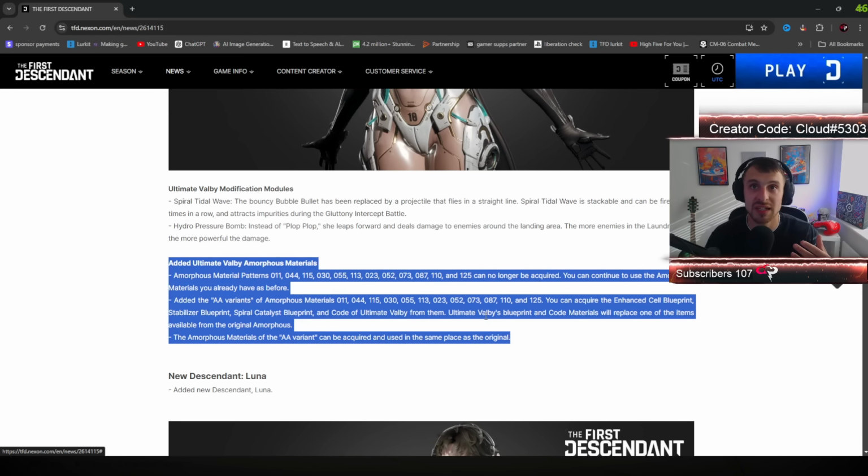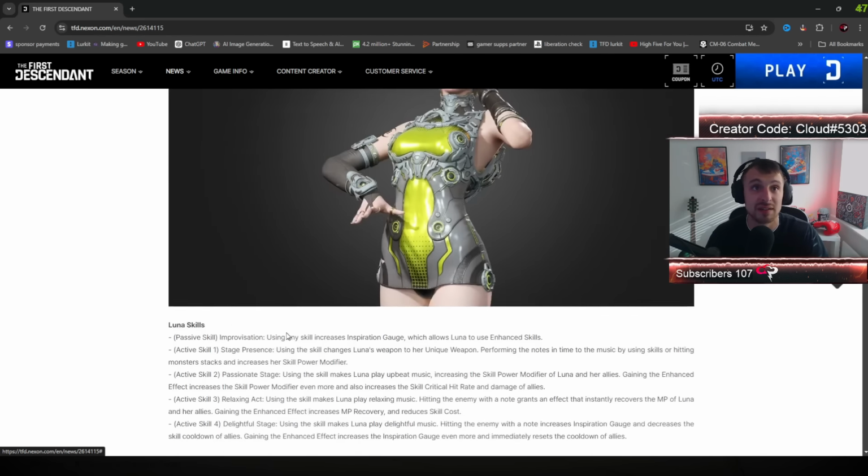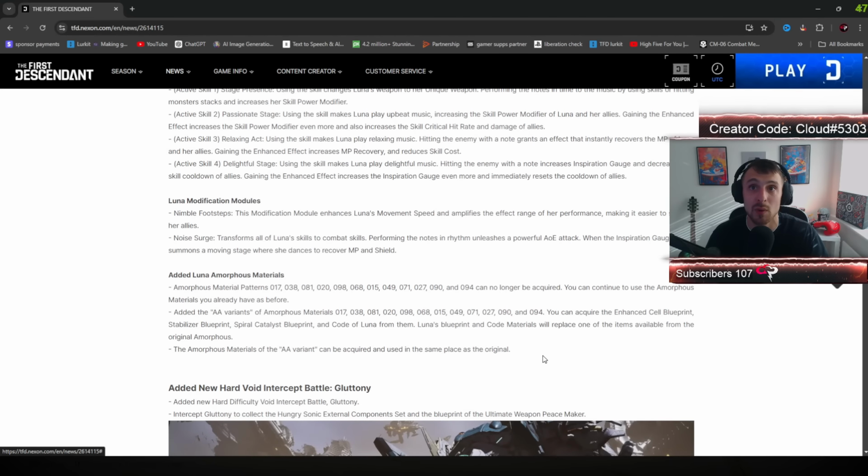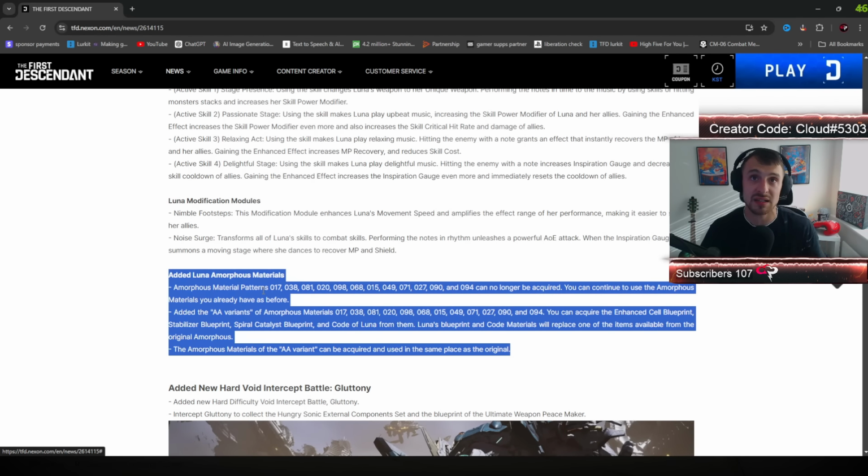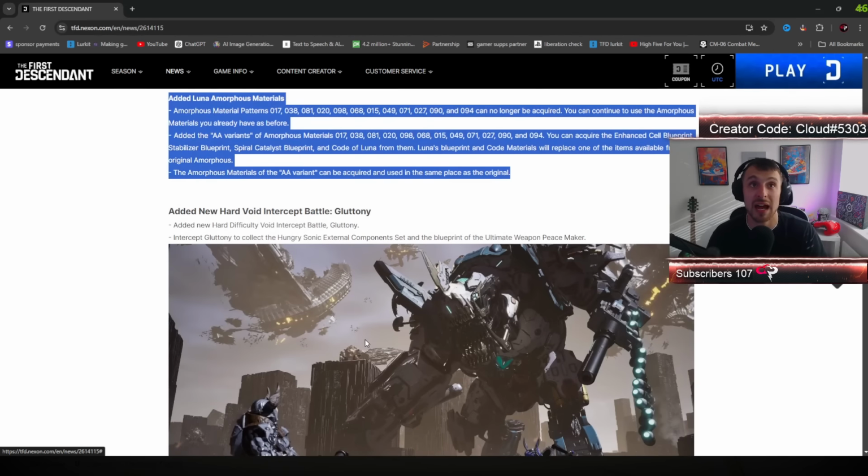So you can now obviously get the ultimate Valby's blueprint and code materials that will replace one of the items available from the original Morpheus. It's pretty damn good. They've done an amazing job. And the same with Luna right here. You can see these figures, these numbers that can no longer be acquired. And then the new ones that you can now acquire for the enhanced cell blueprint, stabilizer blueprint, spiral catalyst blueprint, and the code for Luna. All of these will be available for the original Morpheus. And it's just absolutely amazing.